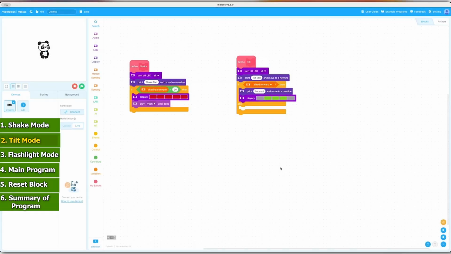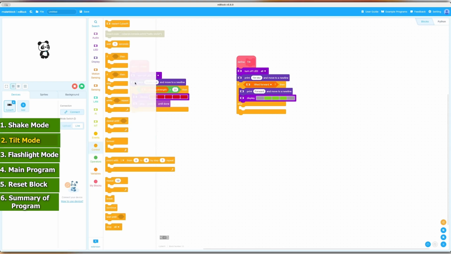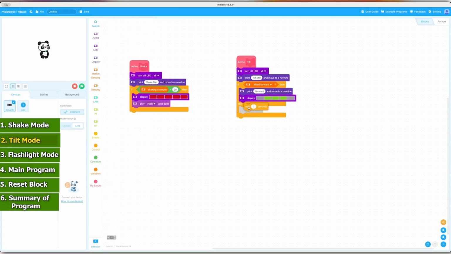Click on OK. Now before we move to the next iteration, we're going to wait 1 second. So go to Control and select the wait 1 second block and insert it right after the display LED pattern. So if we are tilted forward, we will follow these steps. But what if we're not tilted forward?